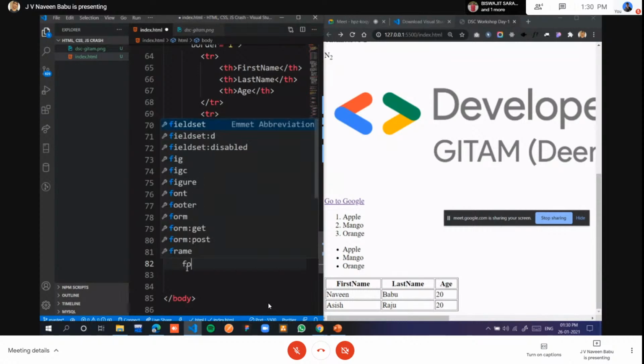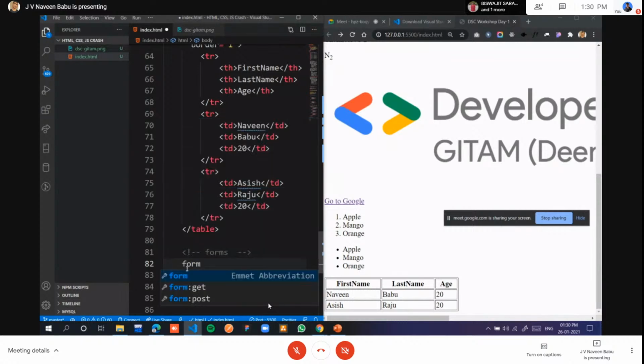For forms, we have a form tag, followed by the action. Action is for the backend people. For example, if we are using PHP, we will mention PHP here. We are not writing the backend now. We will implement it later, so I'm leaving the action empty.